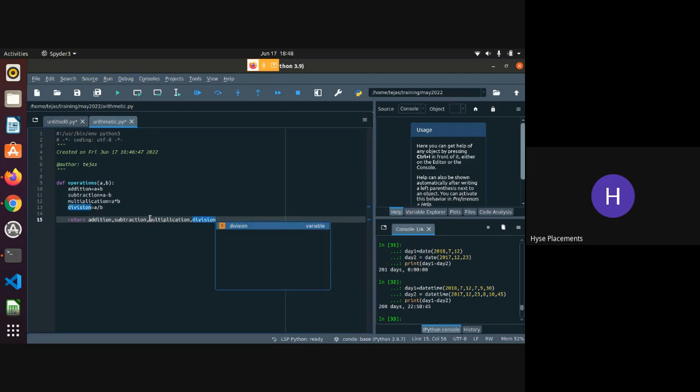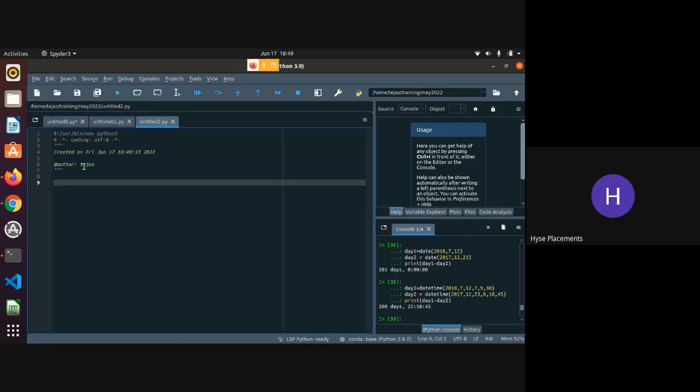That means I have actually created my own file, called arithmetic.py, and inside that I have written my logic, and this is my function. So arithmetic is my package, and this is my function now. I'm going to call this package and this function in a separate file. So this is my other file.